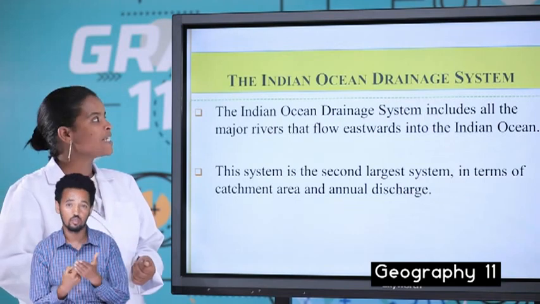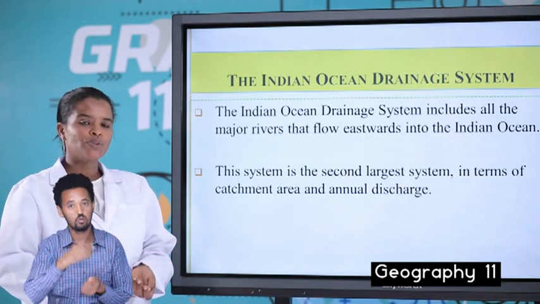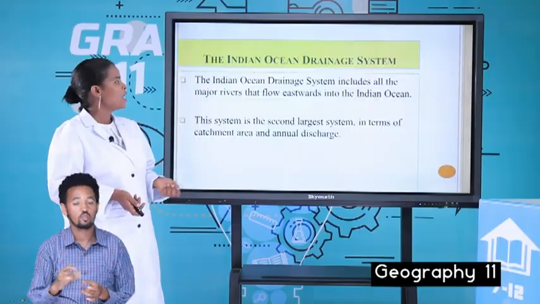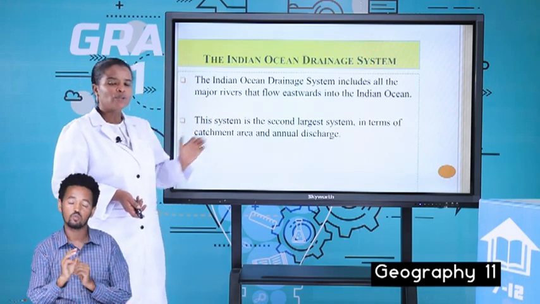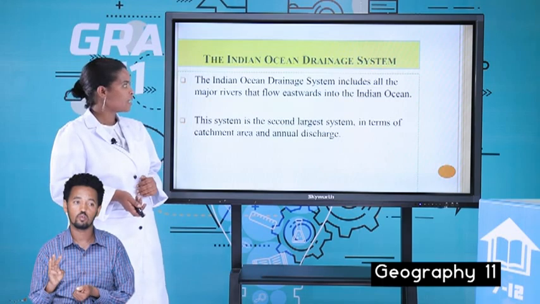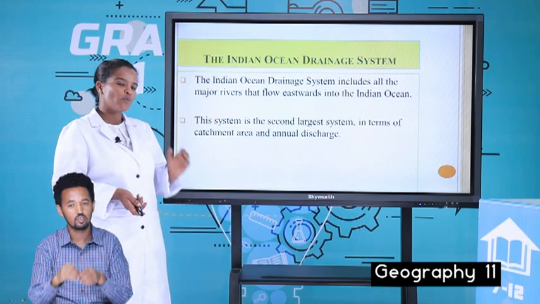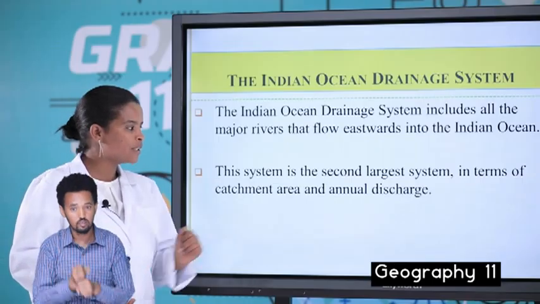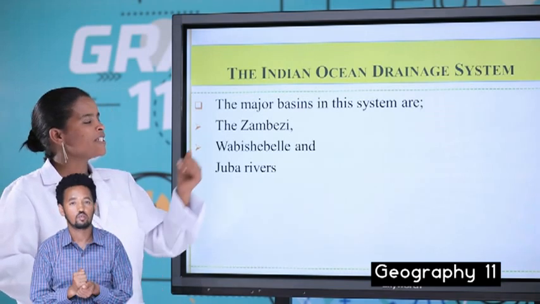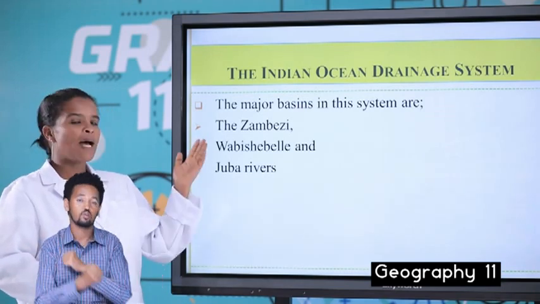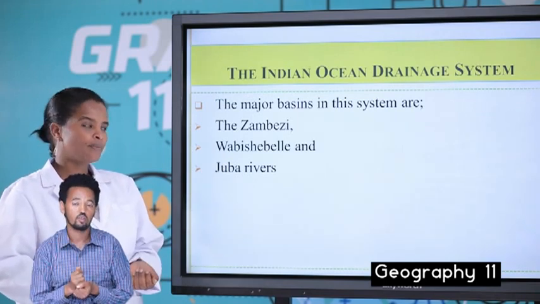Let's move to the second drainage system, the Indian Ocean drainage system. All rivers drain eastward and enter the Indian Ocean. This drainage system is the second largest in terms of catchment and annual discharge. The main basins in this system are the Zambezi, the Wabi-Shabele, and the Juba River.